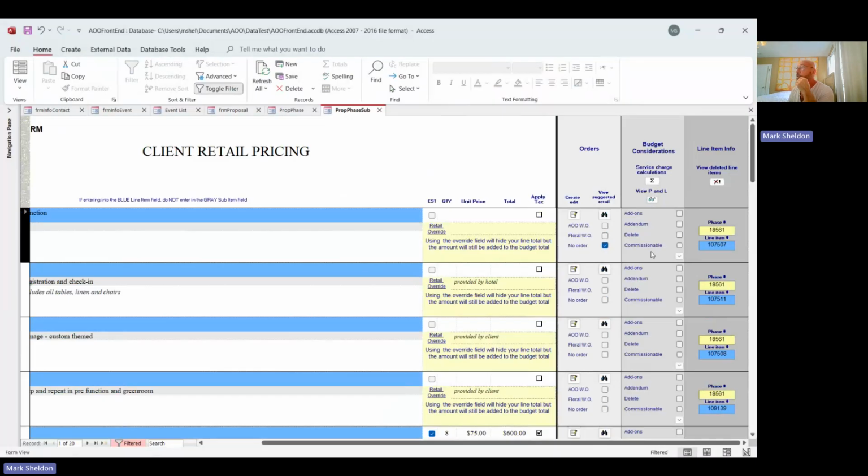Commissionable gets into the weeds a little bit. This is when you've got a salesperson involved in the process and you have to build in some kind of a commission for them in the budget. This would allow the system to know which line items are applicable to that particular commission. And then down here, there is another field. This has not been used since I've been with AOO, but it was used in other companies to indicate for accounting how to identify certain things with accounting's chart of accounts.